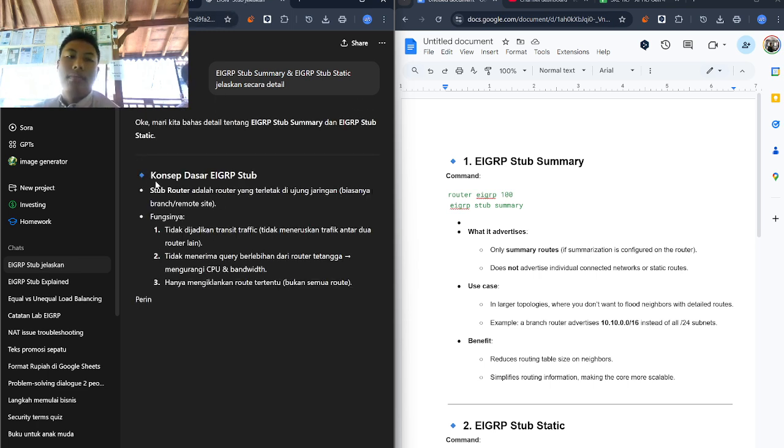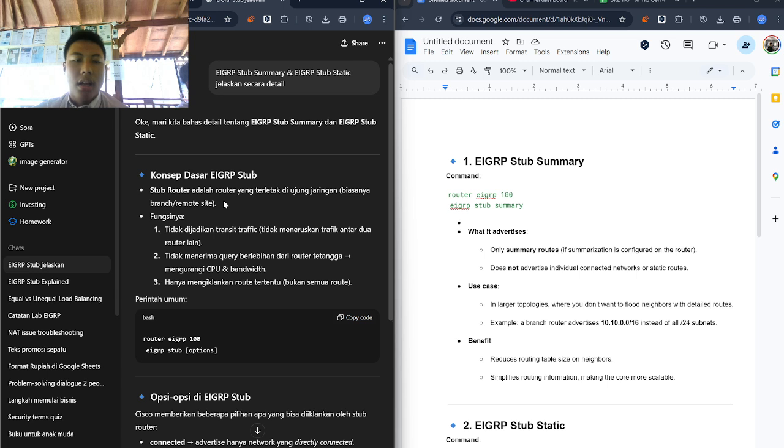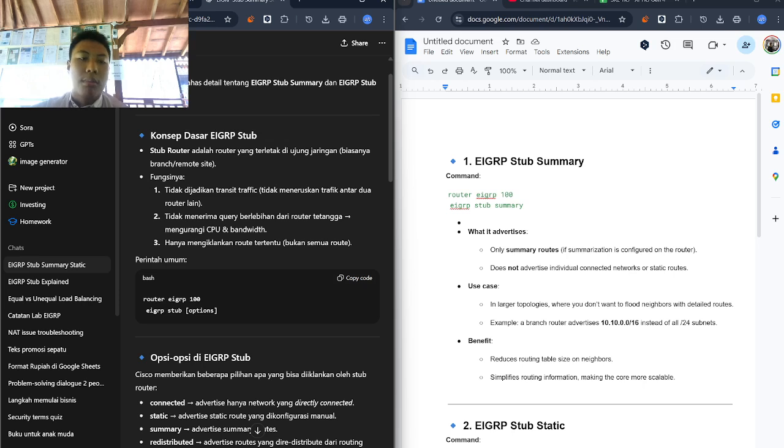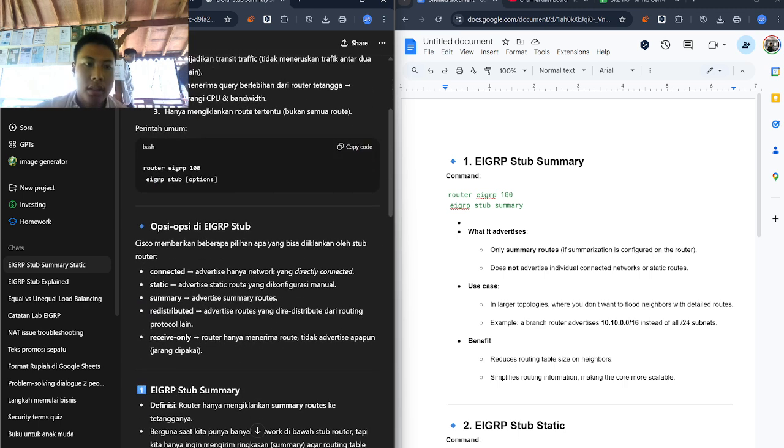So here the first concept in EIGRP stub: a stub router is a router at the edge, we call it a branch or remote site. Its function is to not make the router transit traffic between two routers, and not accept queries from the neighbor router, which saves CPU and bandwidth, and only advertises certain routes, not all the routes.